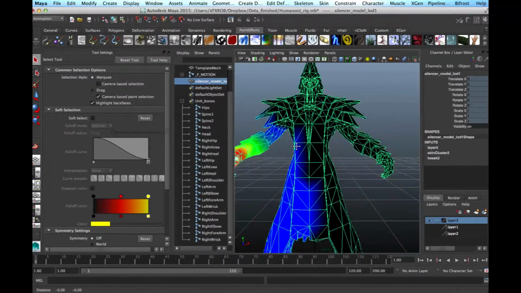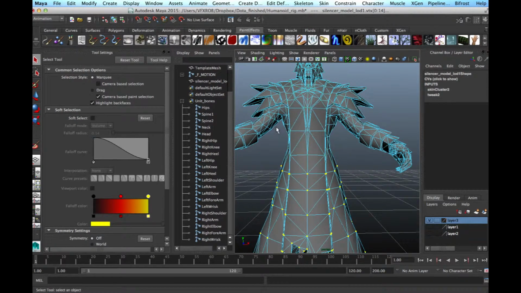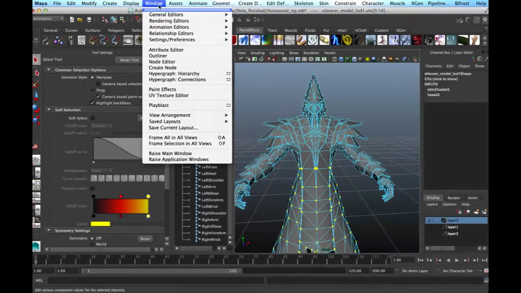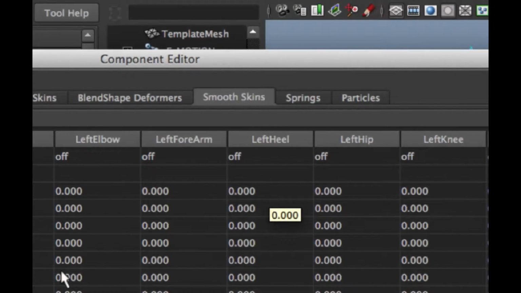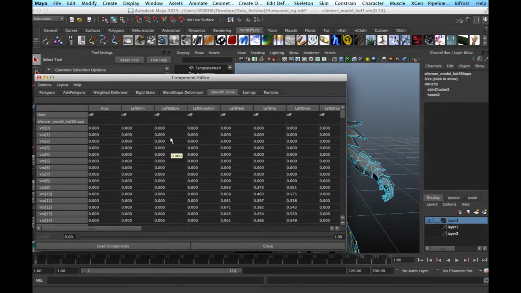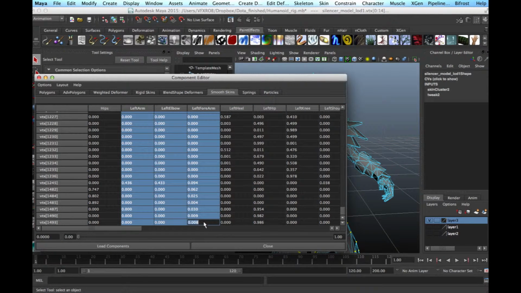So what we're going to do instead is right click on our model, select vertexes. We're now in vertex mode, and then we're going to select all the parts we don't want our hands to influence. Holding down shift, adding a few more, then Windows, General Editor, Component Editor. If you're not already, select the Smooth Skins tab. And then we're looking for anything that's related to the arms, selecting the first in the list and scrolling down. We want to remove all the vertex influences right to the bottom.